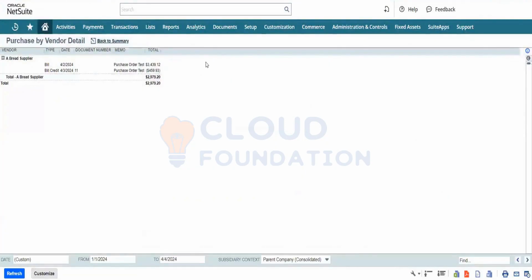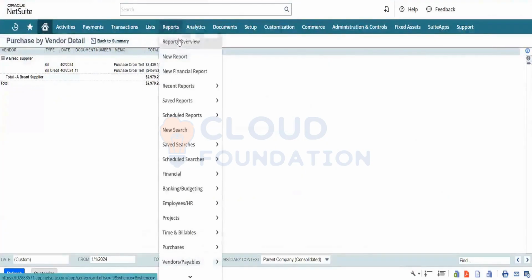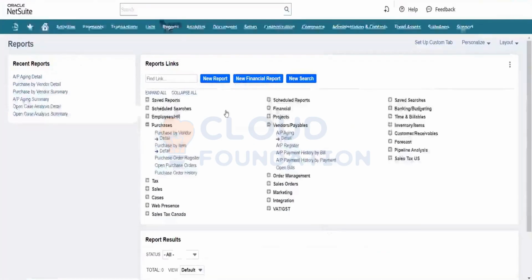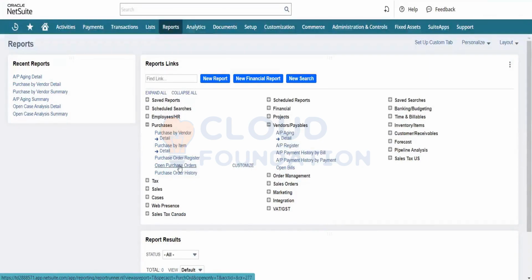So this is a vendor by detail. Now, likewise, you have a lot of reports for your purchases, which is vendor by item. How many items did I buy? What is the quantity of item that I purchased for each? That will show. Purchase order register. You have open purchase orders. Only the purchase orders which are open will show up over here. Purchase order history. AP aging, AP history by bill, AP payments history by bill.